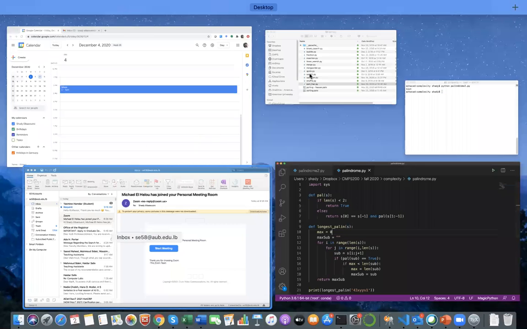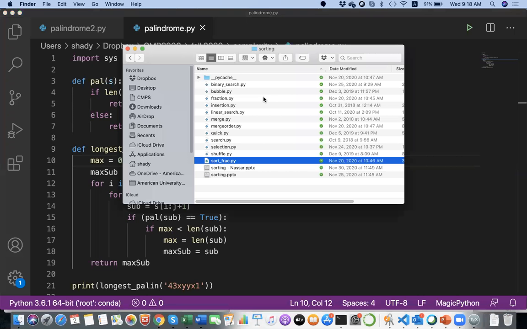Now, I had in mind to do the sorting of the fractions with you, so we'll do that just because I think it's a cool exercise. And then I will just say goodbye and discuss any things you want to discuss.